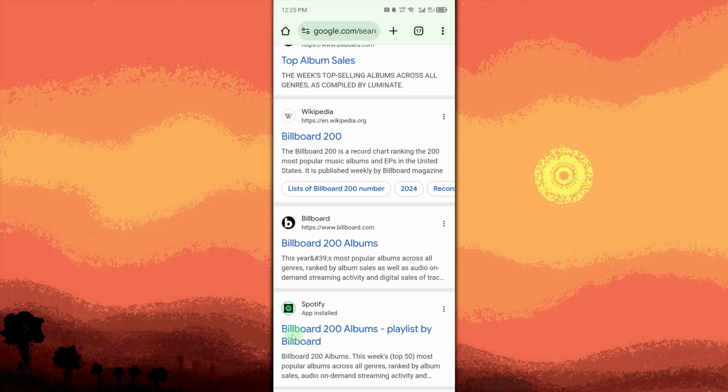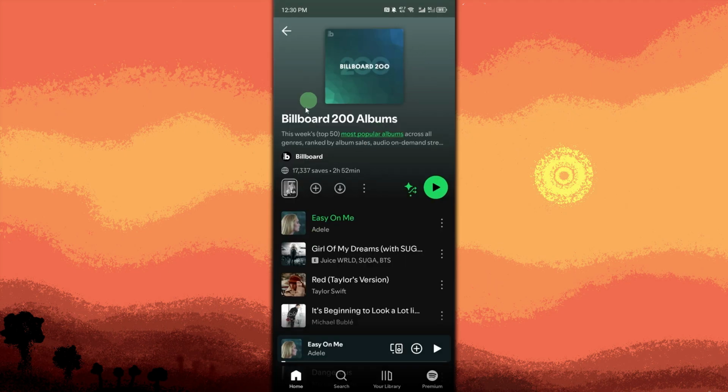Wait for the page to load and it will redirect you to Spotify and check for the top music from the albums list. Tap on any song you like to listen to. View the week's top 50 most popular albums directly in the Spotify app. Now, you can easily check the best-selling albums on Spotify.